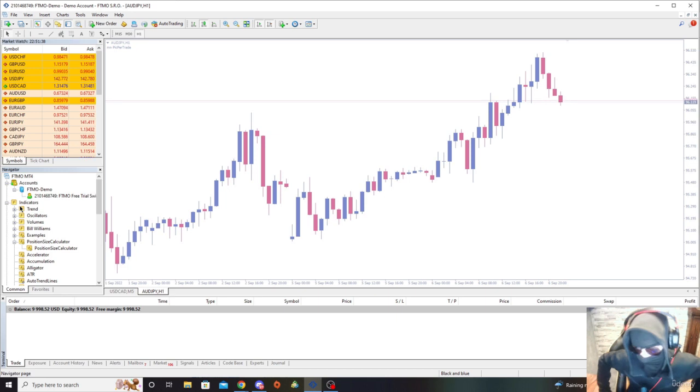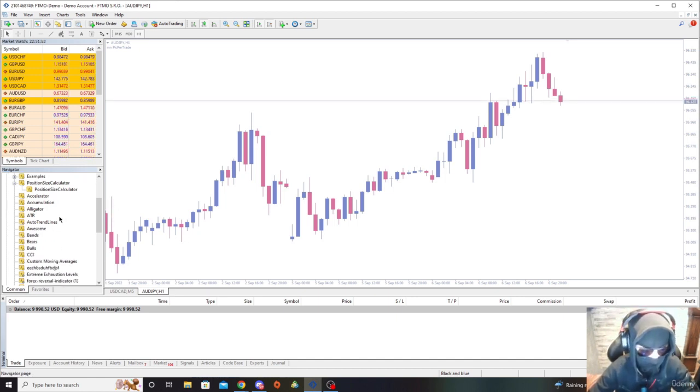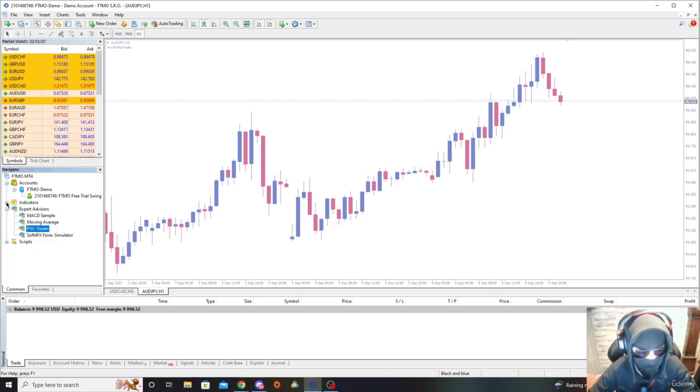But it's fairly straightforward. You just want to drag the file into Metatrader, right? It couldn't really be simpler. Just drag it into Metatrader. And once you've done that, it'll be over here in Navigator. Open up Navigator.